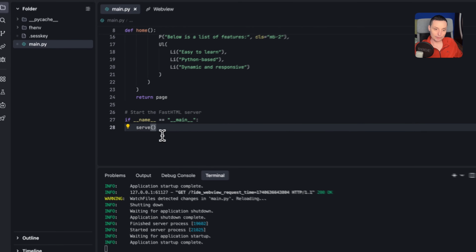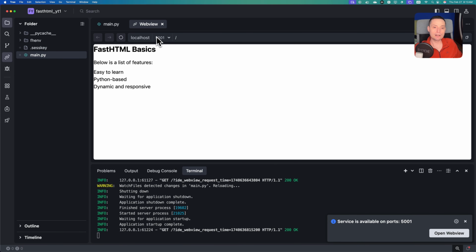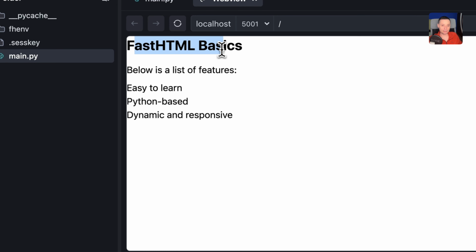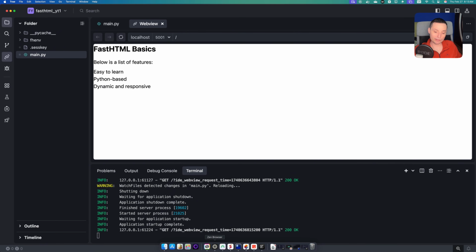Let's save it. Okay, so right now this is saved, and you see in here that this is formatted like this, and you have the FastHTML header like this, and you have the list below, and so on.